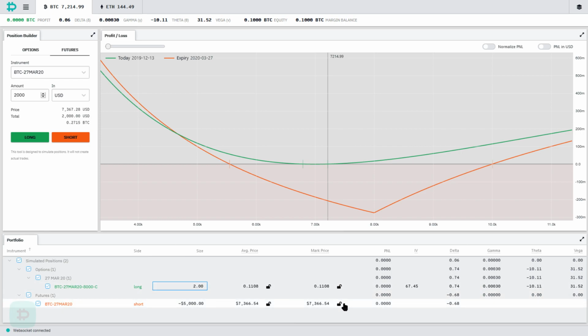The padlock icons next to the average price and mark prices can be used to lock the respective settings. When left unlocked, these fields will continue to pull in live values from Deribit.